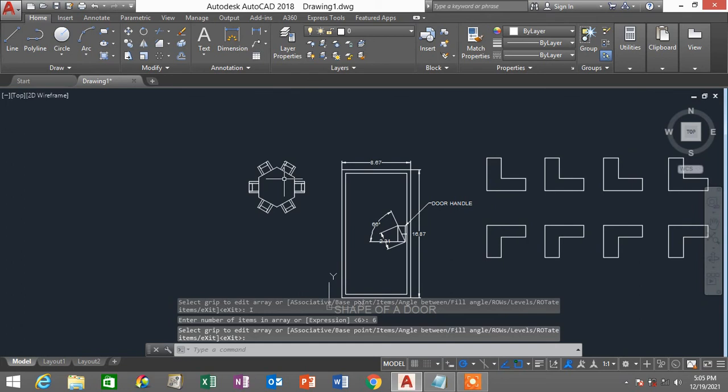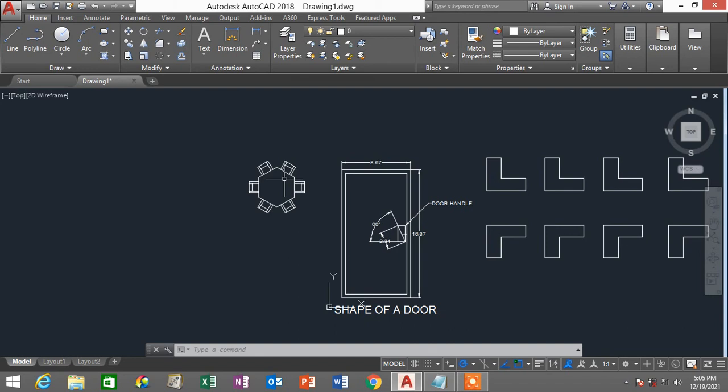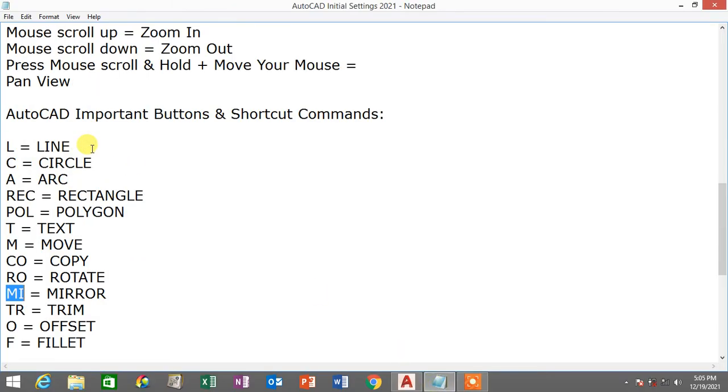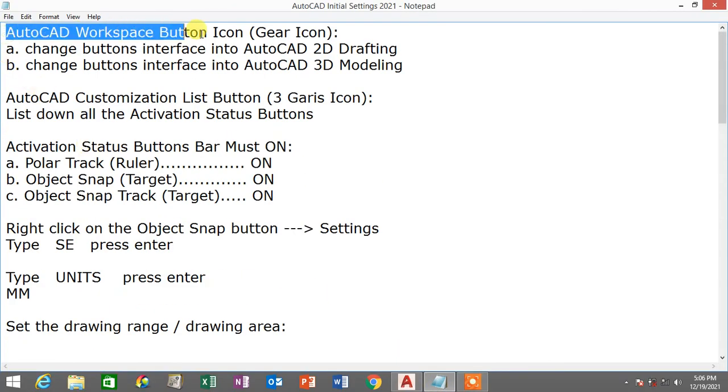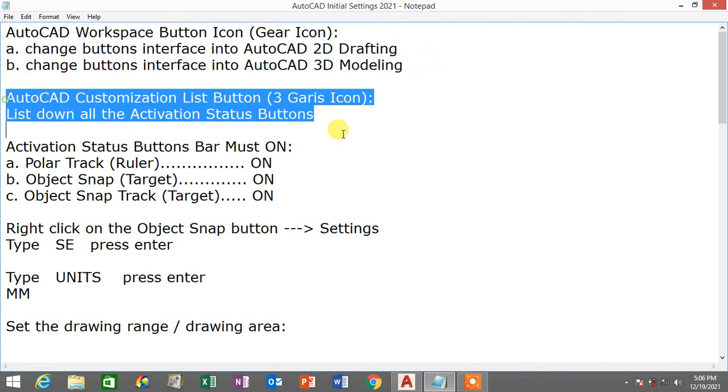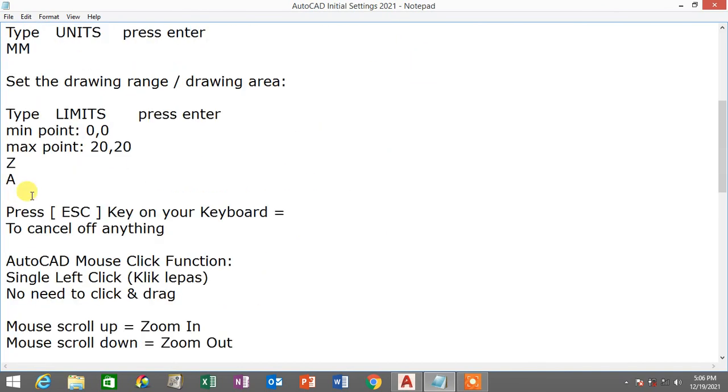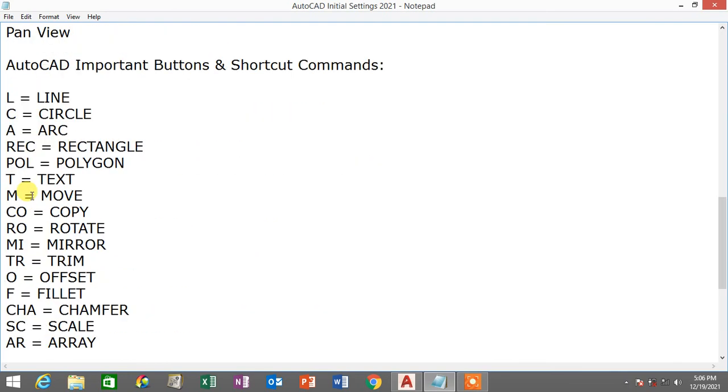So more or less, we have gone through all of the big commands in AutoCAD, and we have explored the initial settings of this particular software. So you already used the Workspace button and the customization list and the activation status button. These are all the things that we need to know before we jump to the project, before we start to draw any project drawings. These are the things that we should be familiar with.